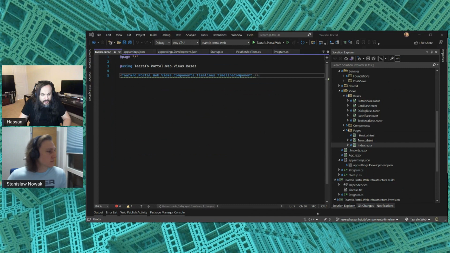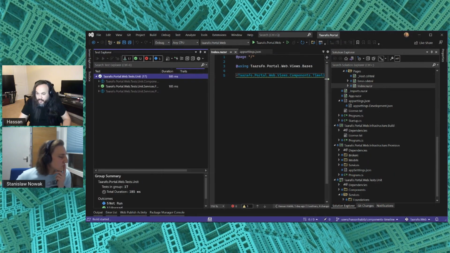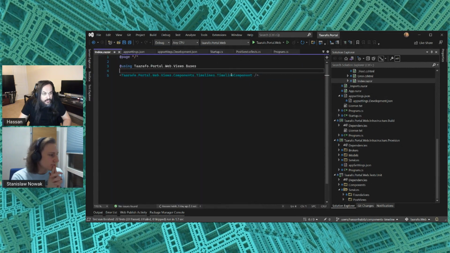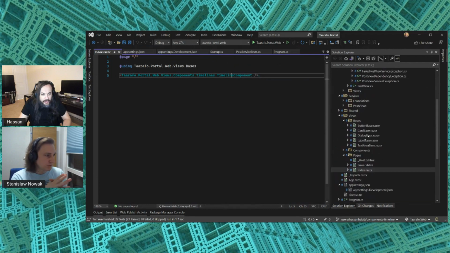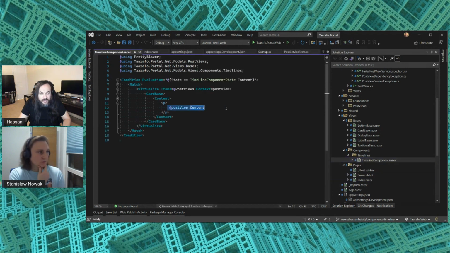Okay, so let me get latest from this one. Here we go. Okay, so let me run these tests again and let's see if we can make this work. Okay, so this is good. And then let's go down to, in this timeline component, let's go into basis views, components, timelines, timeline component, and we only displayed the content there. And you have the post views and the post view, but we didn't display titles or anything, right?